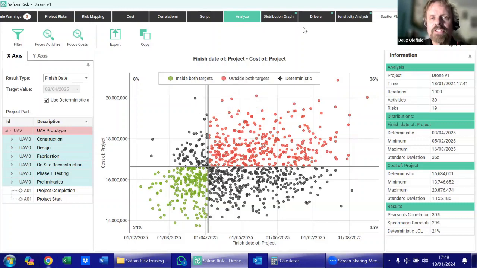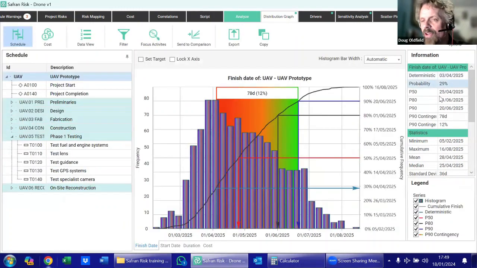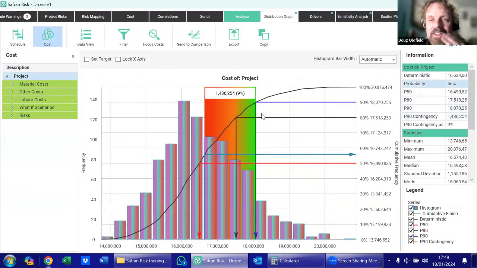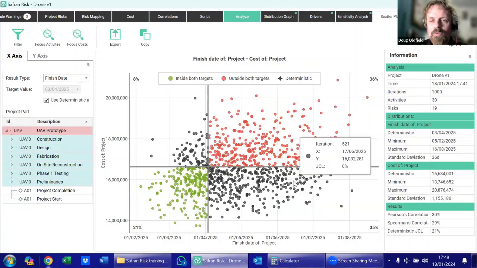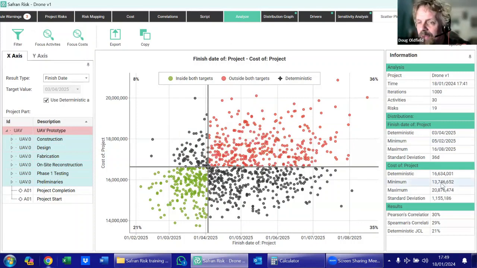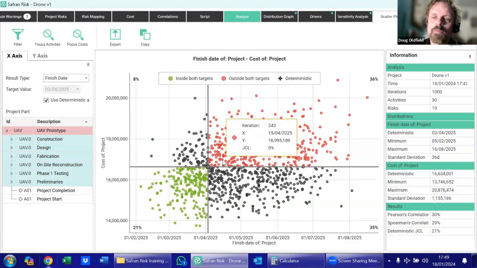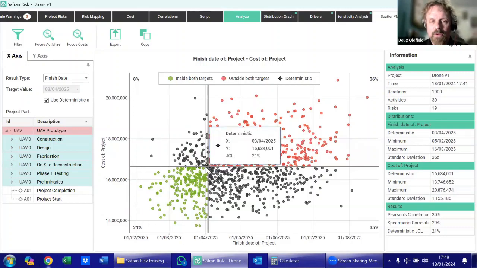What this is telling us is that if we look at the results from our schedule, we've got a 29% chance of finishing within the time of our project. If we look at the cost, we've got a very high 56% probability that we're going to be able to meet our deterministic cost of 16.6 million. But if we look at those two things together, although we've got a 56% chance of finishing less than this line here, which is that deterministic value of 16.6 million, and a 29% chance of finishing to the left of this line here, which was my 3rd of April completion date, if we look at both of those objectives together, we've got a 21% chance of meeting both of those, which is something we would call a joint confidence level.